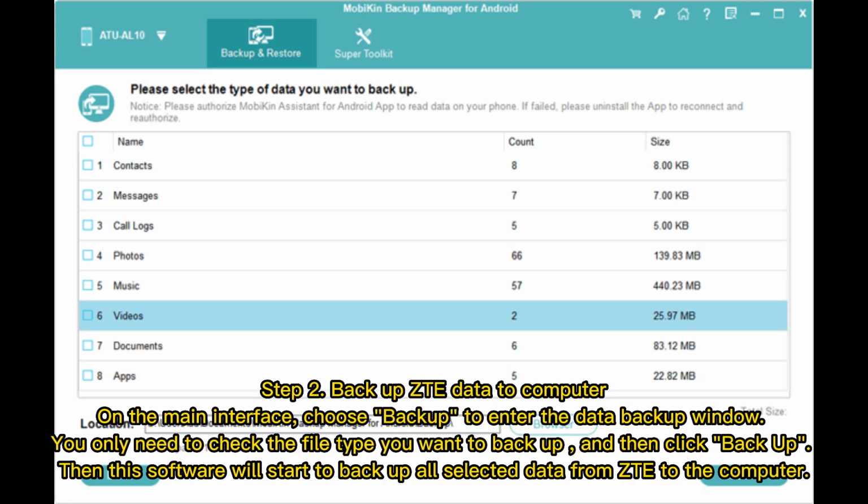Step 2. Backup ZTE data to computer. On the main interface, choose Backup to enter the data backup window. You only need to check the file type you want to back up, and then click Backup. Then this software will start to back up all selected data from ZTE to the computer.